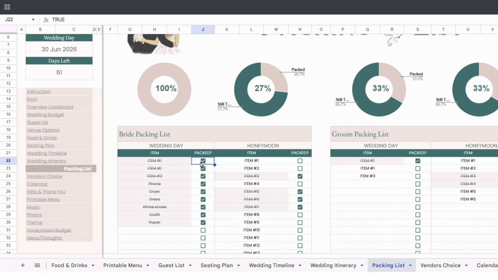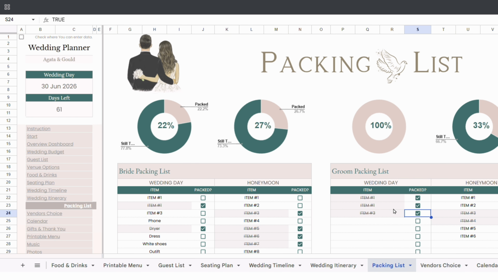This makes it super easy to track your progress at a glance and avoid forgetting anything important. You'll also find separate sections for the bride and the groom, so each of you can manage your own packing list independently and stay fully organized.